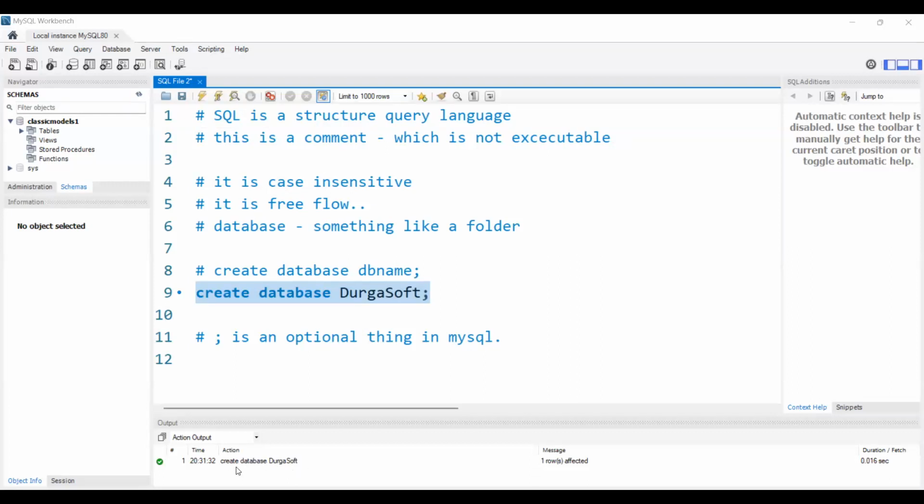You can see here, create database, one row got affected. It got executed. Okay, simply we need to write this query, create database, database name, and we need to select this and click on this run button. It will get executed. Okay. And as I said, semicolon is optional.